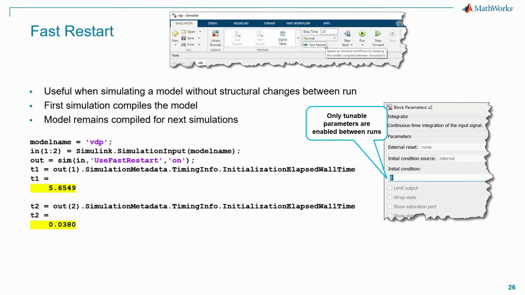Just to show you some of the power of fast restart, here's an example of using the use fast restart option and the sim command. You can see here that the first simulation, we need to update the model and it takes about 5 seconds. But the second simulation, we keep the model in the compiled state and we can restart it almost instantaneously. That happens in fractions of a second.